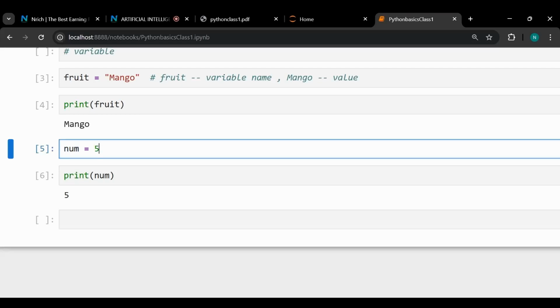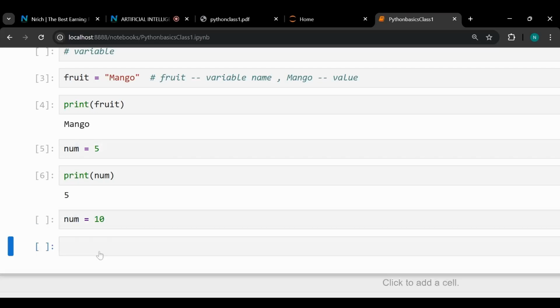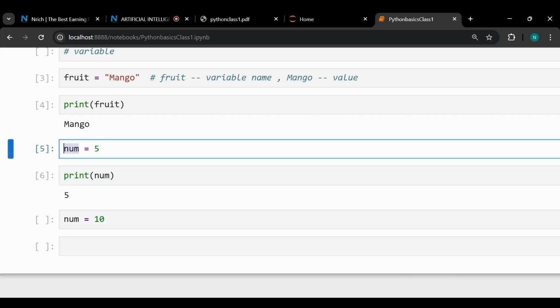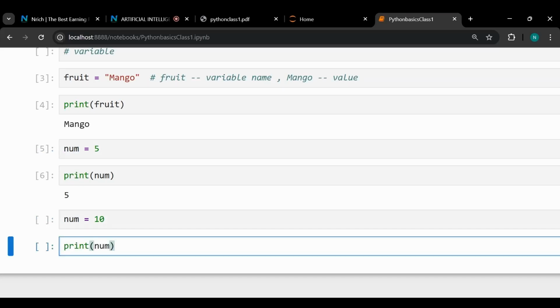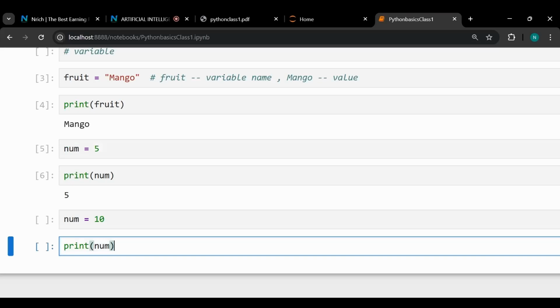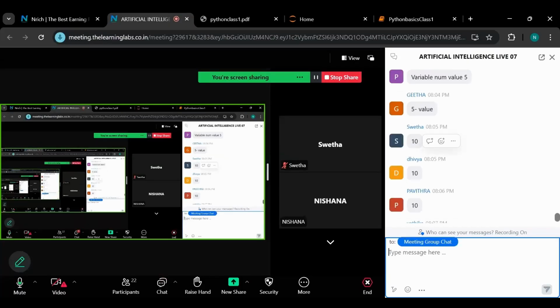Now if I take num is equal to 10, the same variable name I have taken, num is equal to 5 and num is equal to 10. So if I print num, what will get printed? First it was num is equal to 5. Later I have taken num is equal to 10. If I again print num, what will be the result? That is my question. I can see answers like 10.